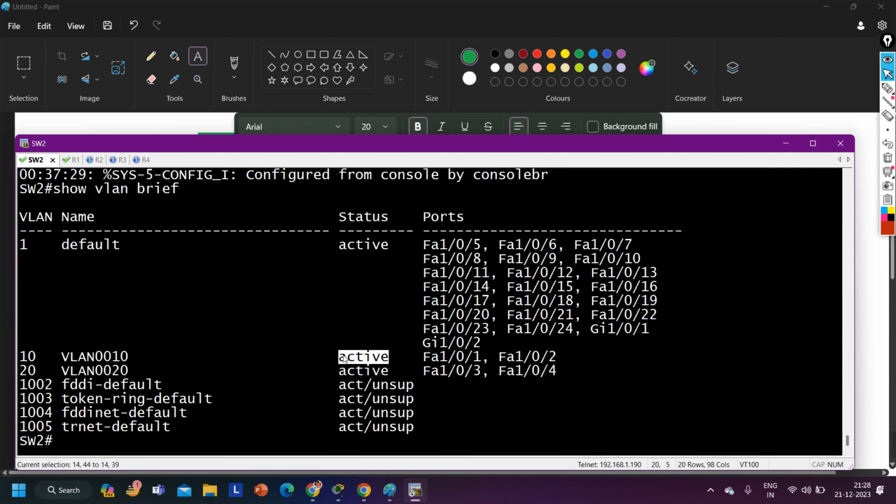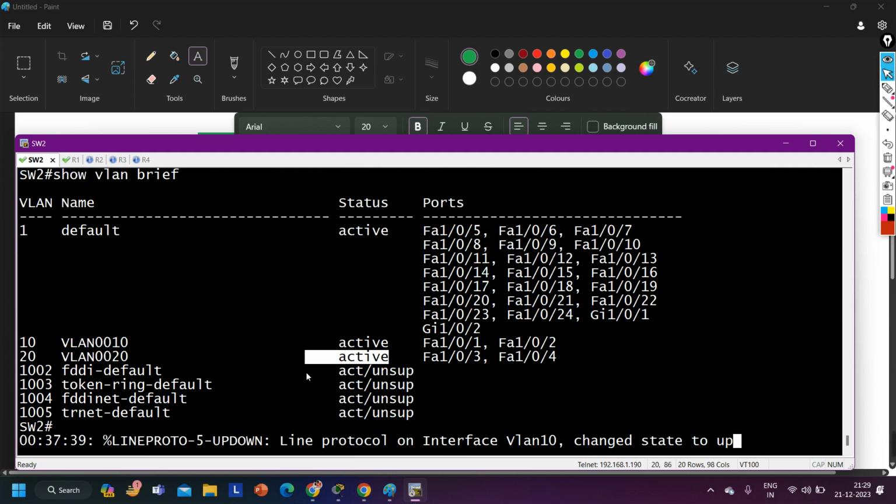So the status of VLAN 10 and 20 is active. Active means the VLAN is present in the database and the VLAN is working fine. Suspend means the VLAN is present in the database, but that VLAN is not in working state.